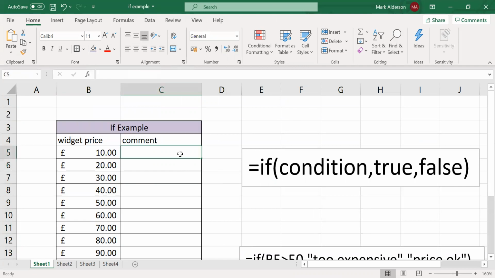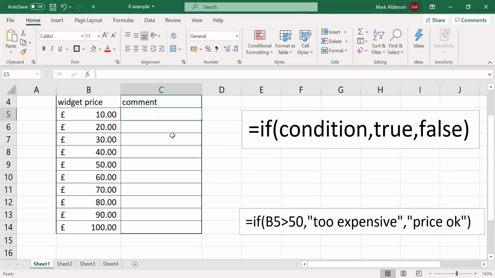In the comment section here, I want the computer to make a little decision. I want it to tell me any price that's over £50 is too expensive. Now, I've put widget price in here. Widget just means anything. I'm just looking for data to explain how to use the function to you. So widget, it could be selling anything or buying anything. But I'm going to say, if the widget price is greater than £50, I'm going to say it's too expensive, this part here. And if it's less than £50, then the price is going to be okay.